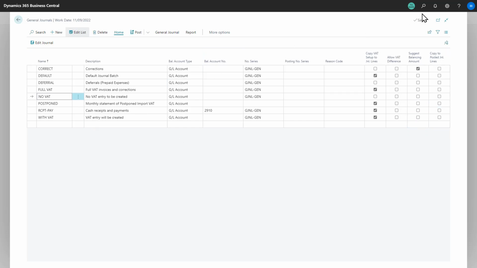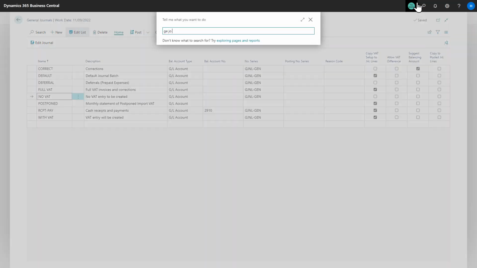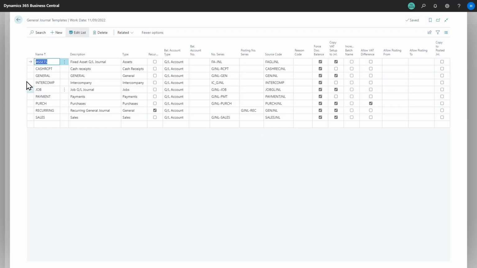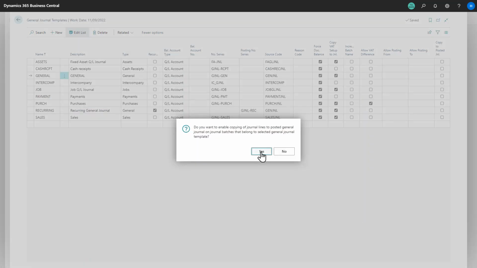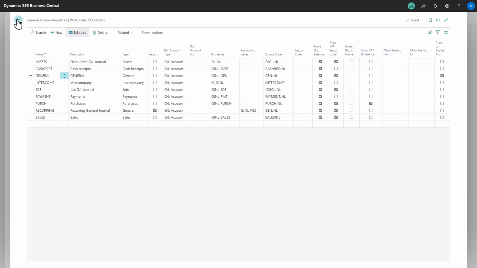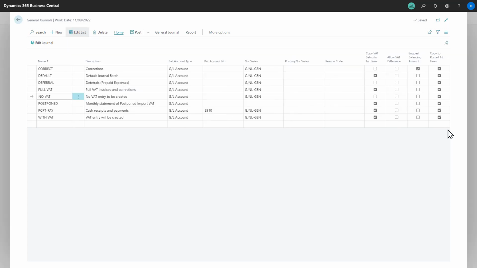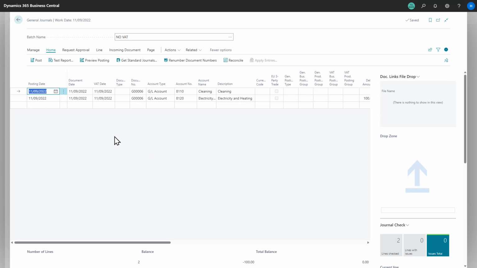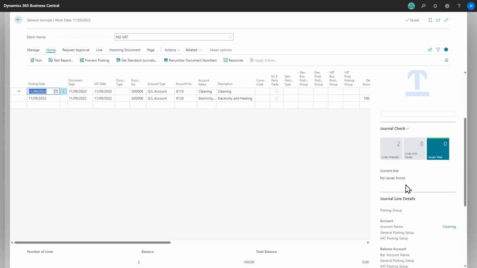Just change the error and go to the general journal templates and enable it there. So on my general journal, enable it, it'll turn it on for every batch. And then choose which ones you want to have this feature enabled for. So you can select and deselect as you wish. Now with my Novat batch, now copy to journal lines, document check says I'm good to go. So I'm going to post this.